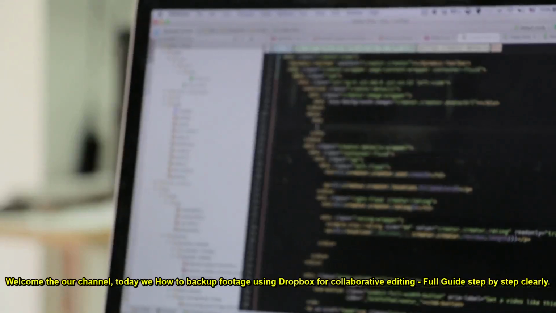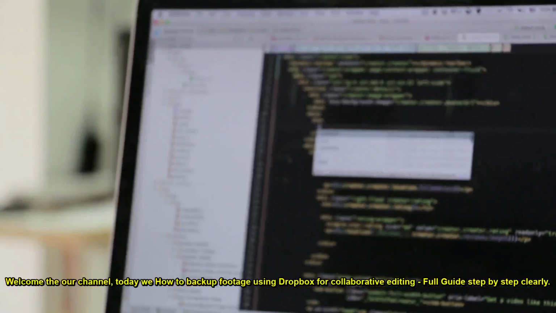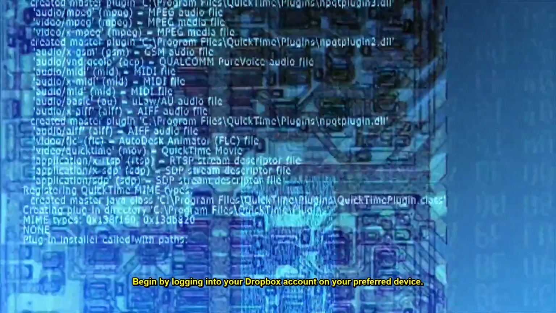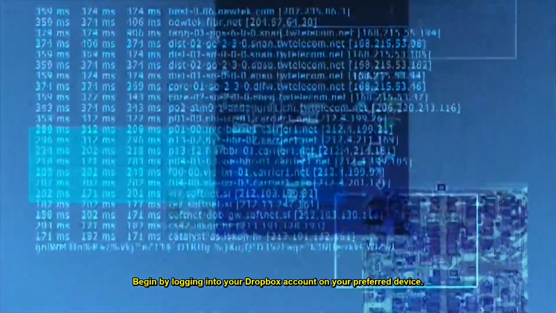Welcome to our channel. Today we'll show how to back up footage using Dropbox for collaborative editing, a full guide step by step clearly. Begin by logging into your Dropbox account on your preferred device.